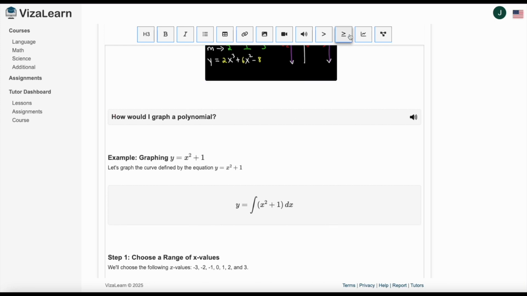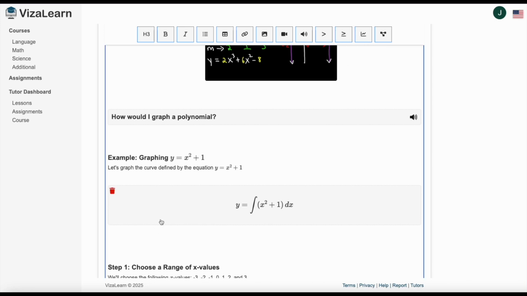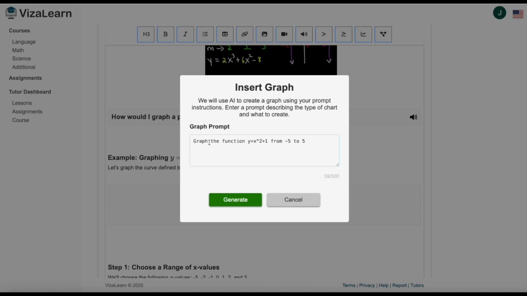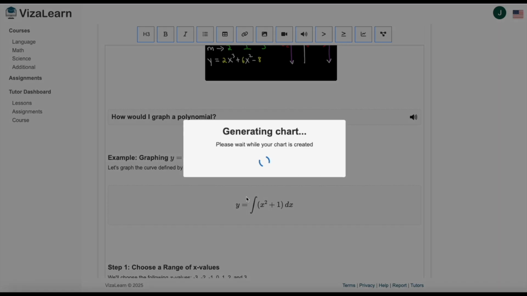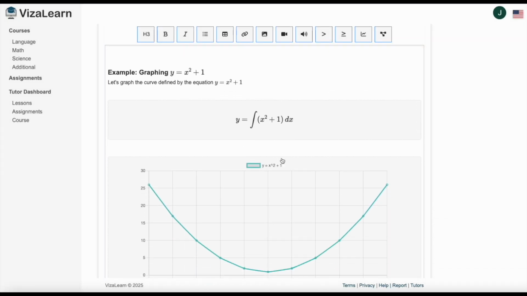Now, these last two that you will see are going to be AI prompt based. So let's just say that we want to create a graph. I know we already have a graph of this function, but let's do it from different points now, from -5 to 5 for that function that we did earlier. And this is how it's done. Graph a function, I can say different types of graph like line chart, pie chart, bar chart, etc. But I want to graph it from -5 to 5. I hit generate. The AI will create this chart and place it in that position.